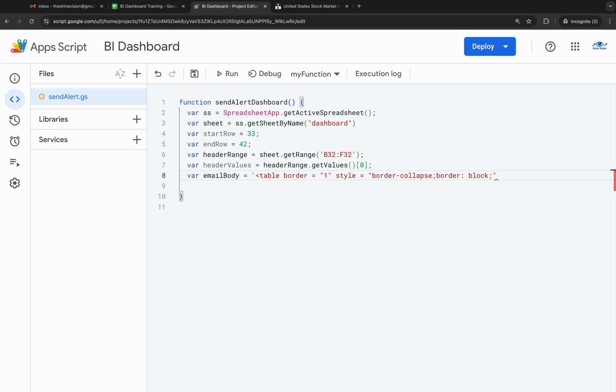And so these are the properties here in the email body: table border, and then style, this is the border-collapse, and then for the border I'll set that as black, and then this is the end of the HTML table, and I will close the table tag here with this single quotation. So this is the email body part, and I want to add the header row, that is B32 to F32, in the email body.